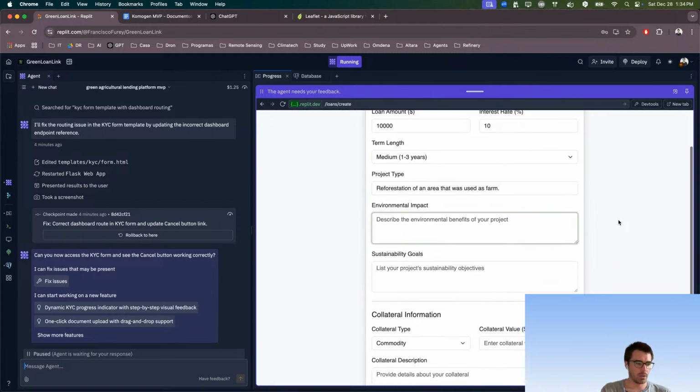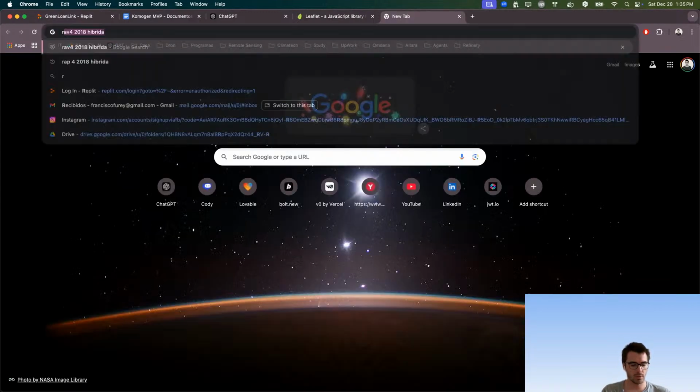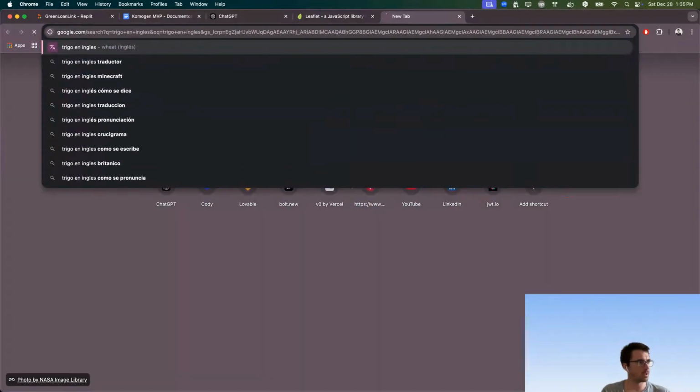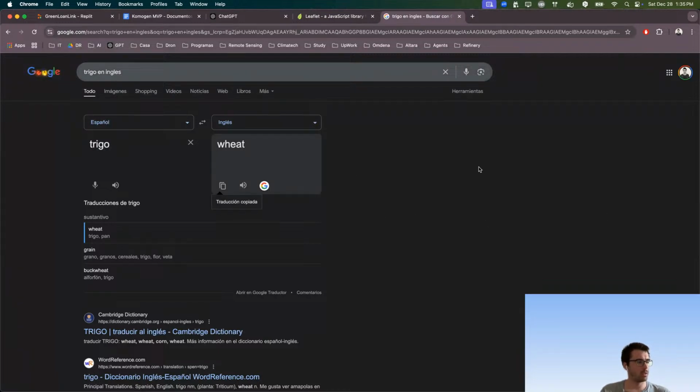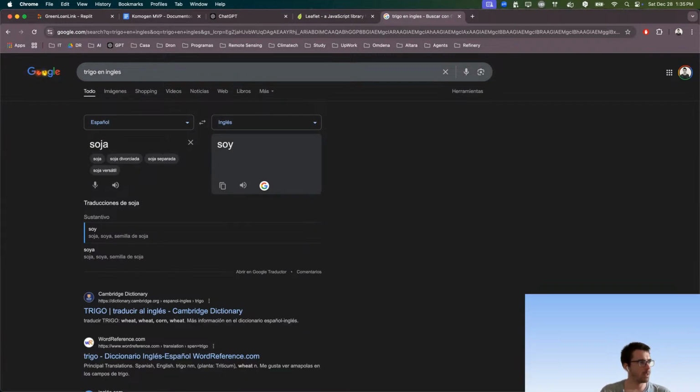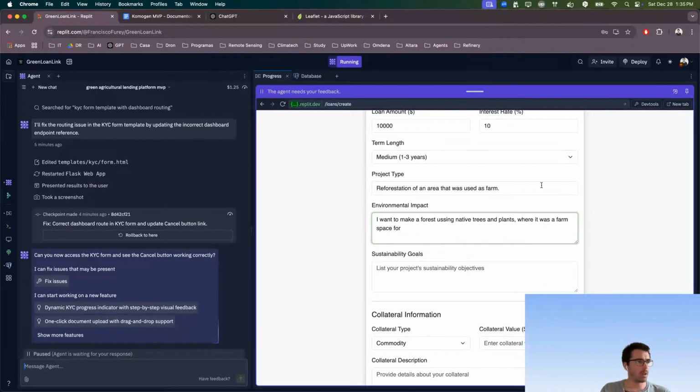Environmental impact. I want to make a forest using native trees and plants where it was a farm space for wheat. And how do you call soja? Soy, yeah, soy. For soy, let's say, in Argentina, soy is really common. Where it was a farm for soy.